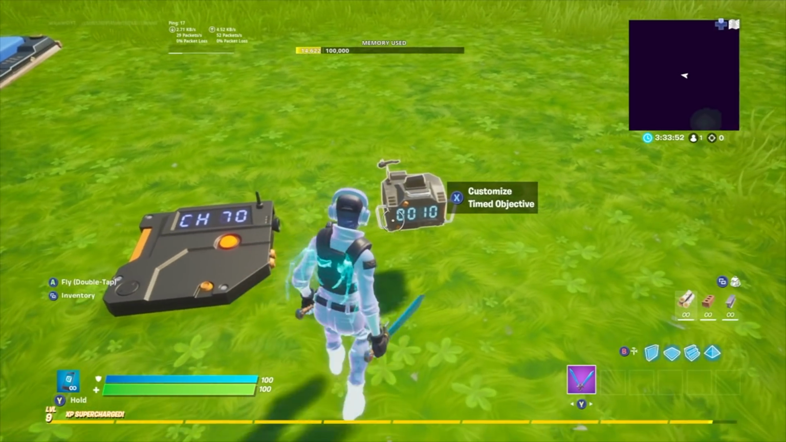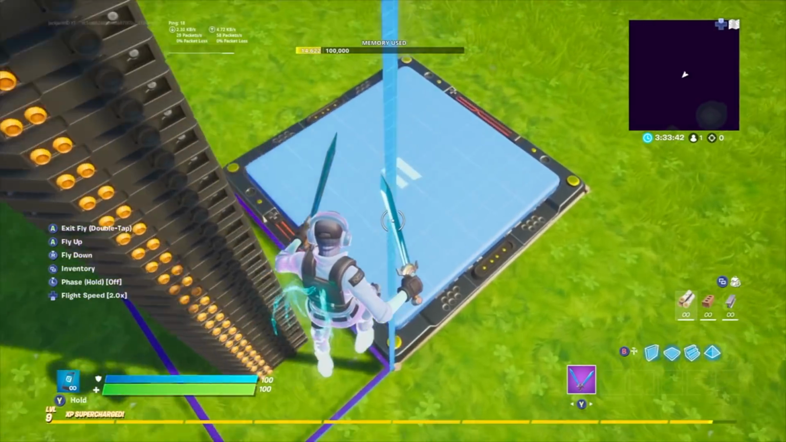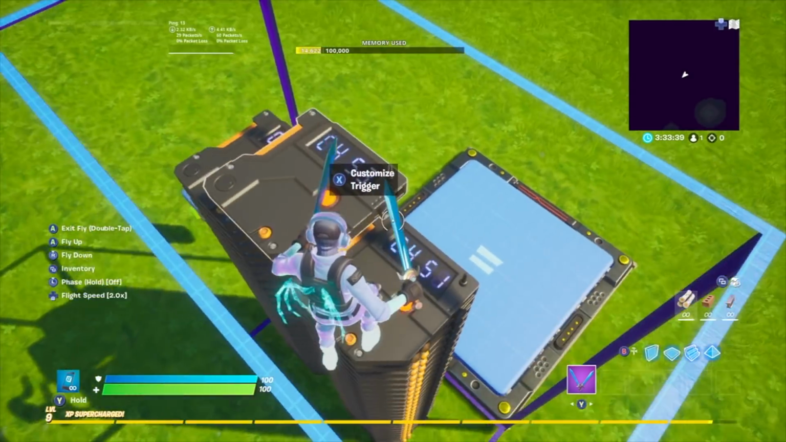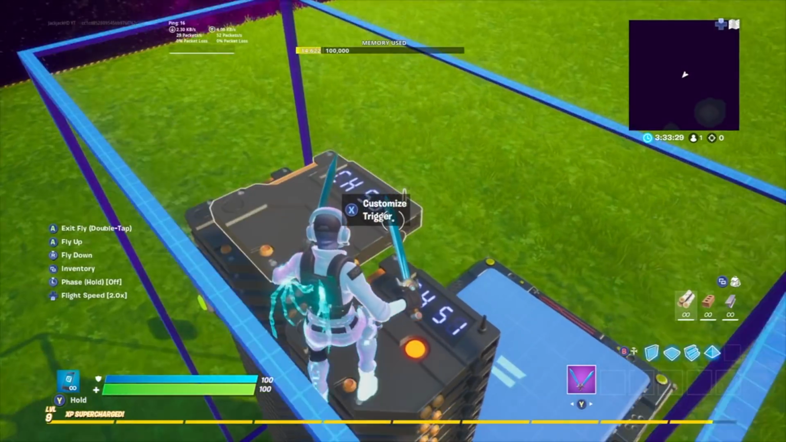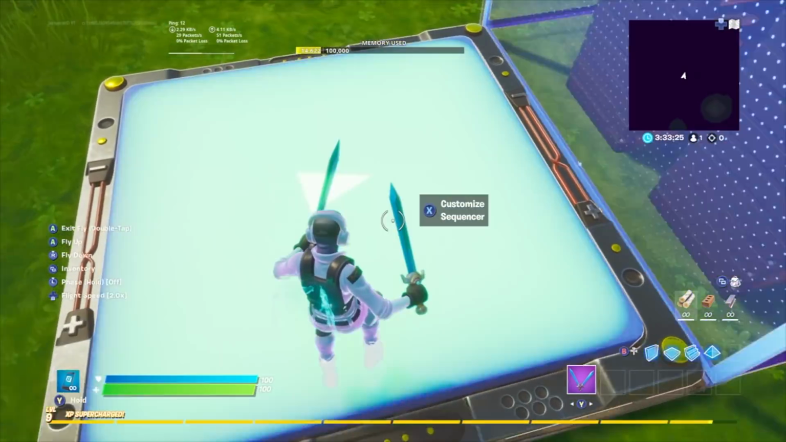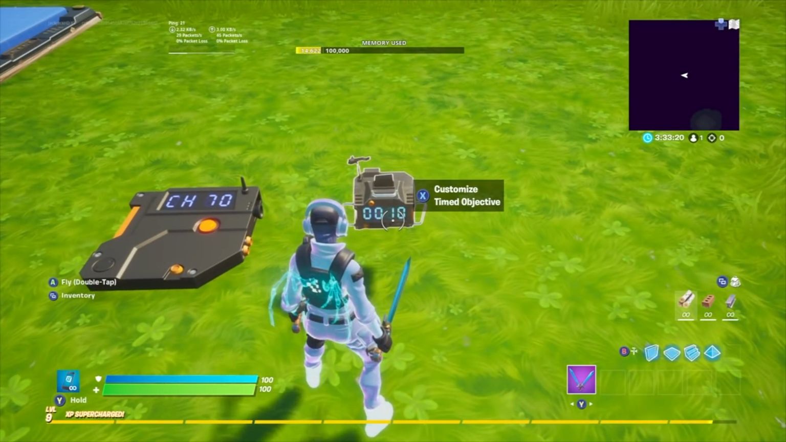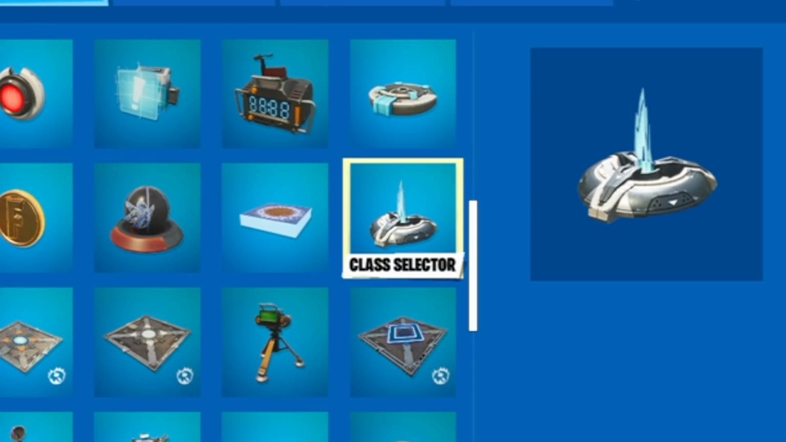So this timed objective gets disabled at game start using this trigger. And when the sequencer activates 53 times, this last trigger enables the timed objective. So after this trigger, the next time someone clicks on the button and activates the sequencer, this timed objective gets activated.